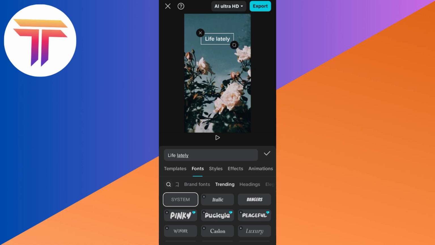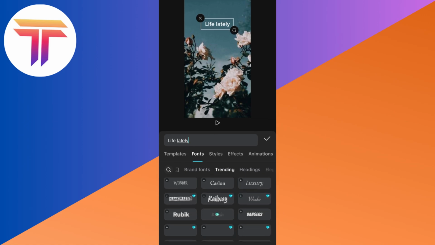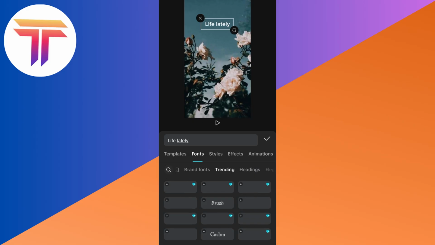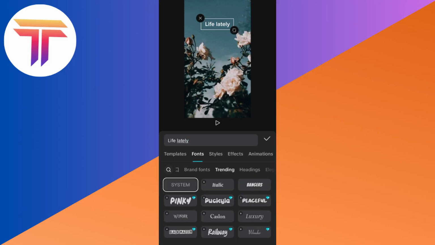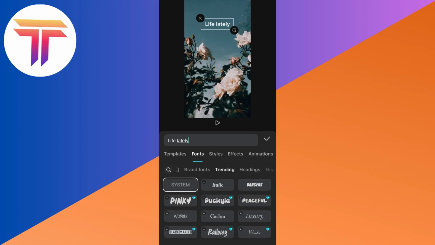So for example, I'm going to add font right here. I'm going to change the font. I just have to tap on font and there are tons of fonts that I can choose. If you're using the pro version of CapCut, then you can use these fonts with the diamond icon right here. If not, then you need to download only these free versions of fonts.